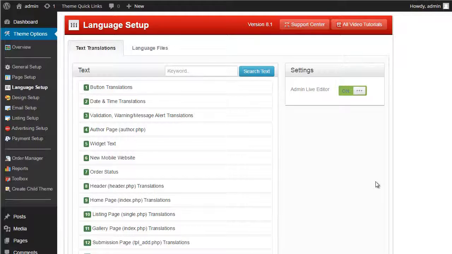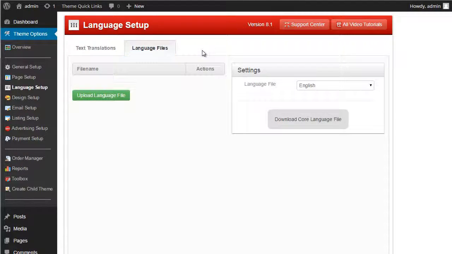Hi guys, so in the last video tutorial I showed you how to make very basic text changes on your website using the admin area text options here on the left and using the live editor for your main website. In this tutorial I'm going to tell you a little bit more about language files and how to use them.